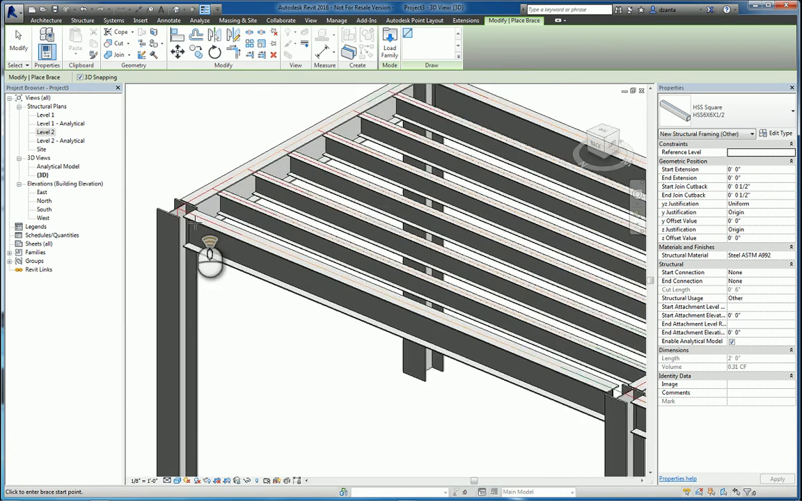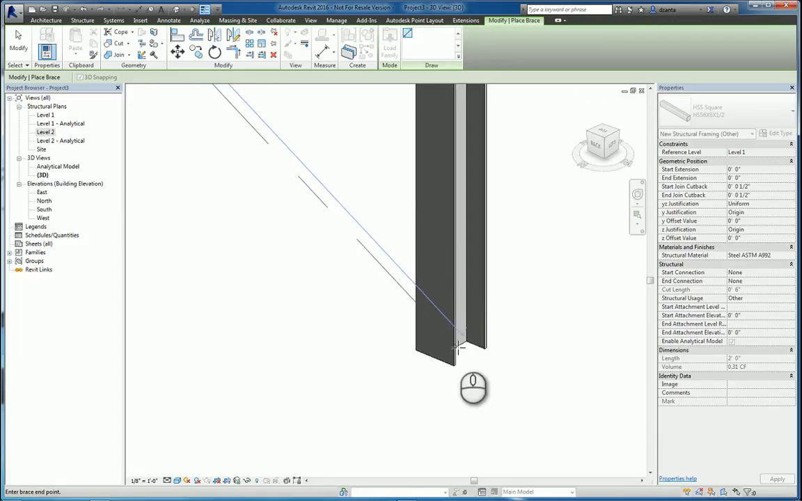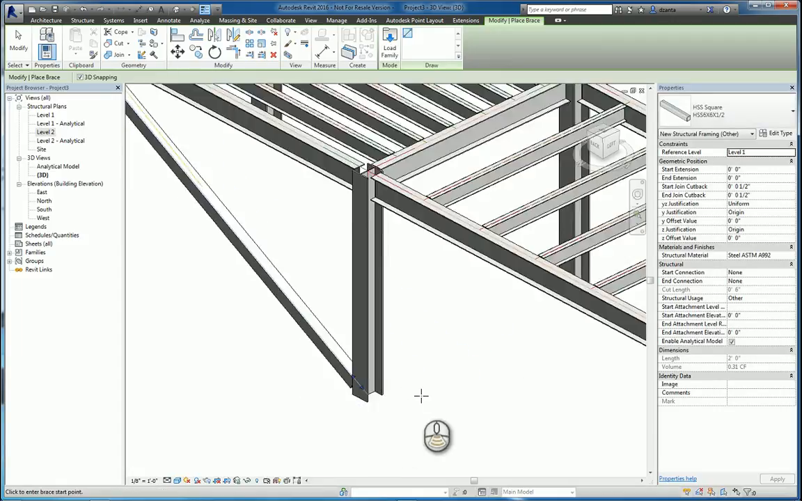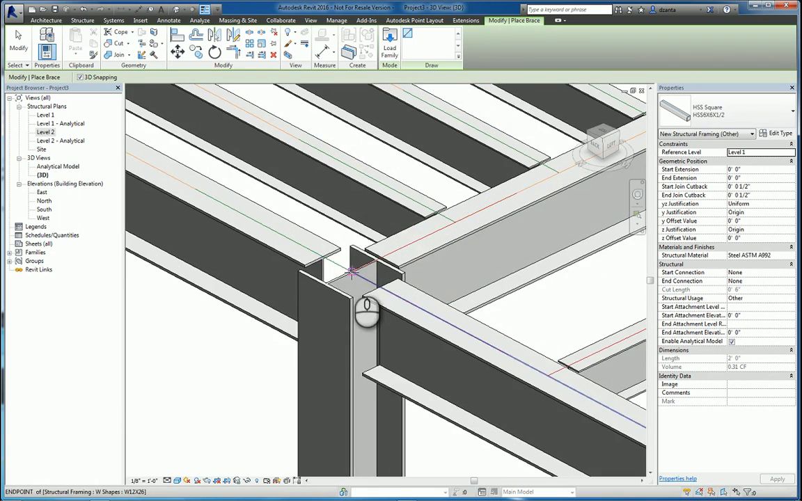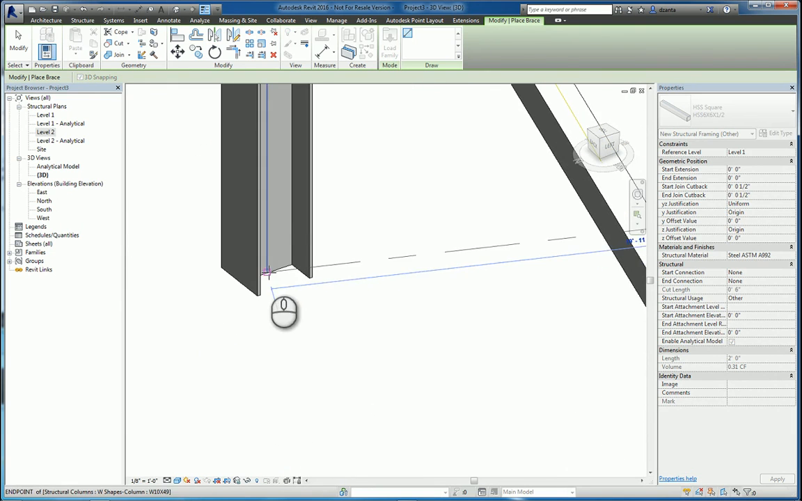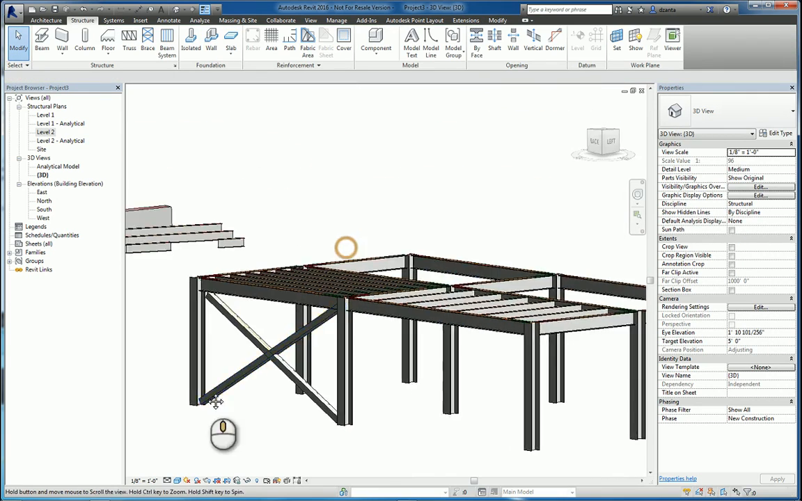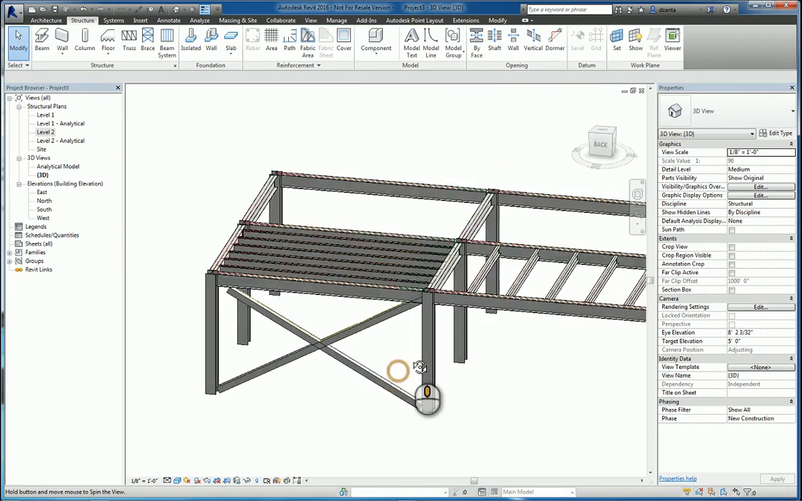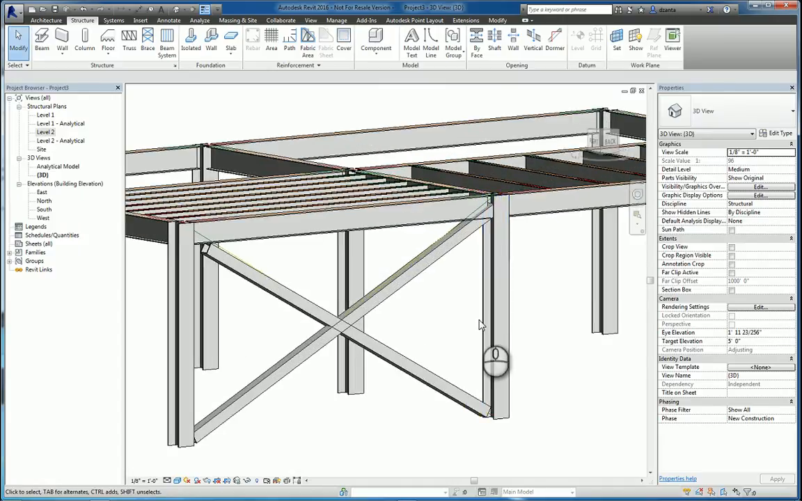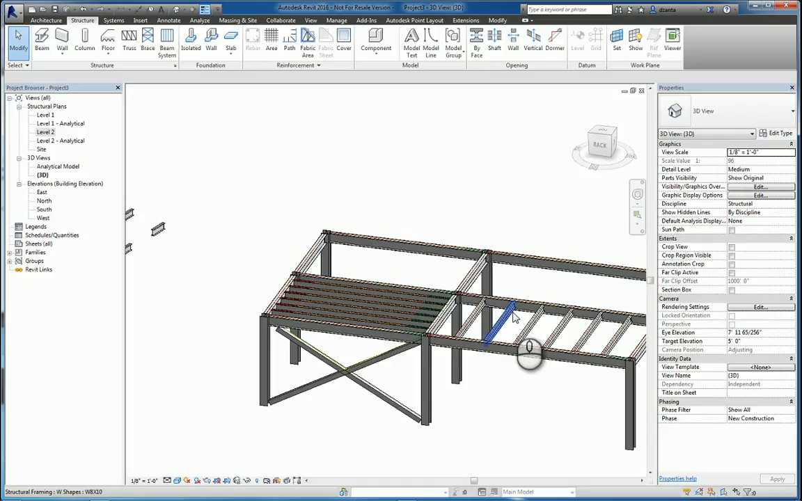We'll snap to this node, and we'll snap to this node over here. And then we'll come up here, we'll snap to this node, and come down and snap to this node. And now our cross bracing is placed correctly. So it may take a couple of trial and errors to get it exactly the way you want, but it'll do it. And that's the beam system command and the bracing command in Revit.